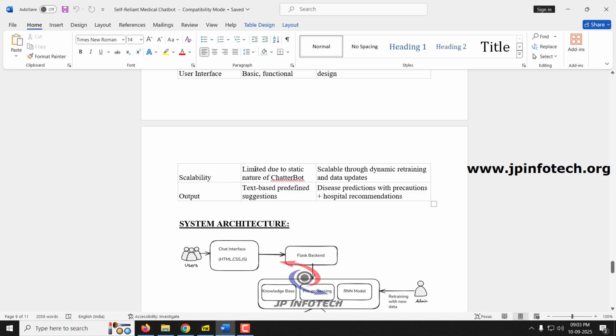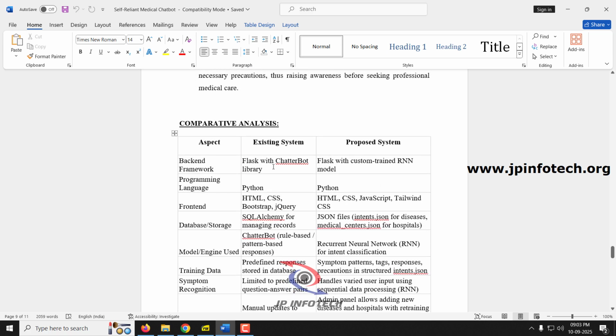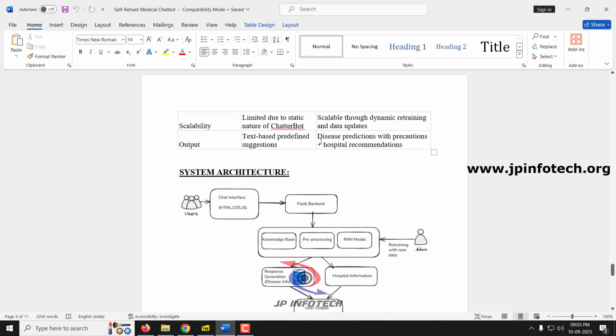Scalability for the existing system is limited due to the static nature of the chatbot, but the proposed system is scalable through dynamic retraining and data update options. Finally, the output: text-based predefined suggestions are provided in the existing system, but our proposed system provides disease prediction with precautions and also hospital recommendations. So here you can see the comparative analysis of the existing and proposed systems.